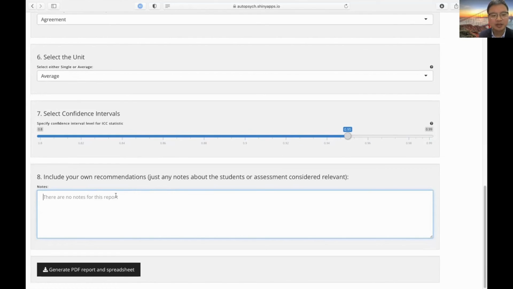Finally, we can write our notes in this text box. We can then click on Generate PDF and Spreadsheet Report. The report will be generated automatically.